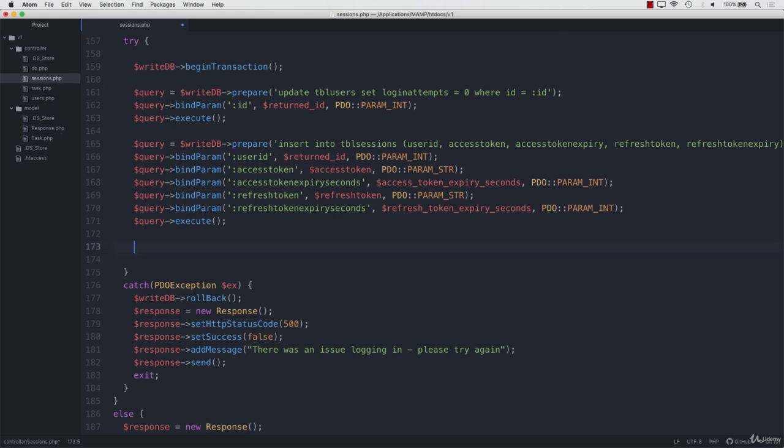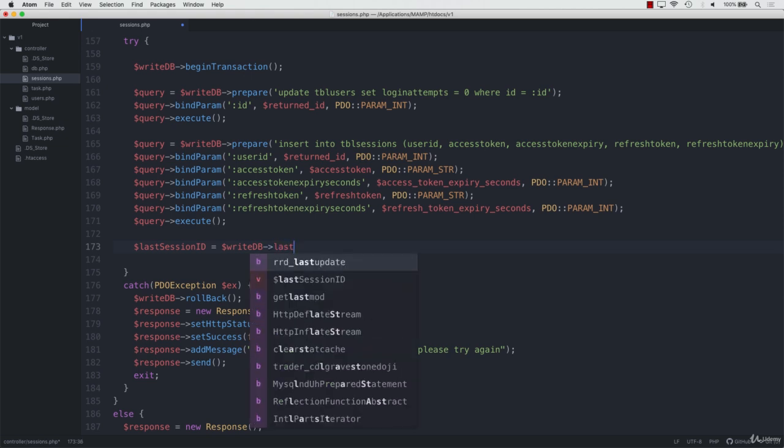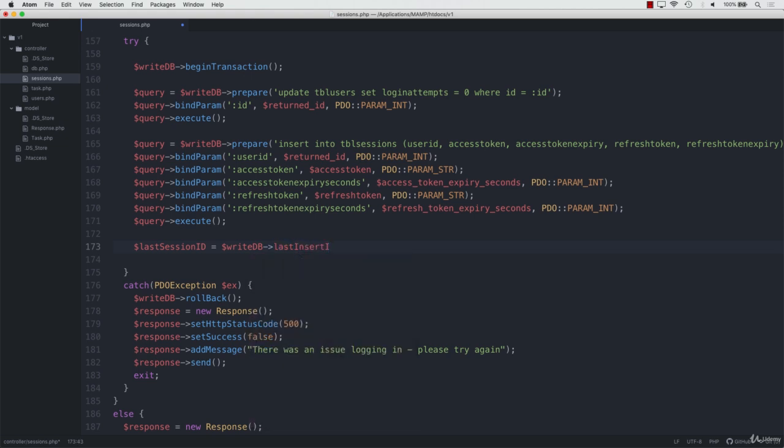So the way that we get that, we've used this previously, is to use the database connection's last insert ID function, and we need to store that because we need to return it. So we'll call that last session ID, and we use the write DB. Remember, it's not the query that we call this on, it's the last connection for the database. So that, and then it was last insert ID. So that gets us our last ID.